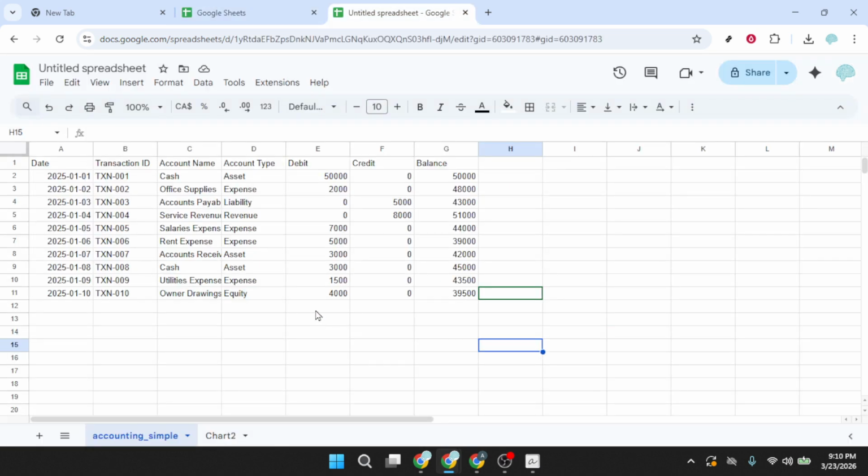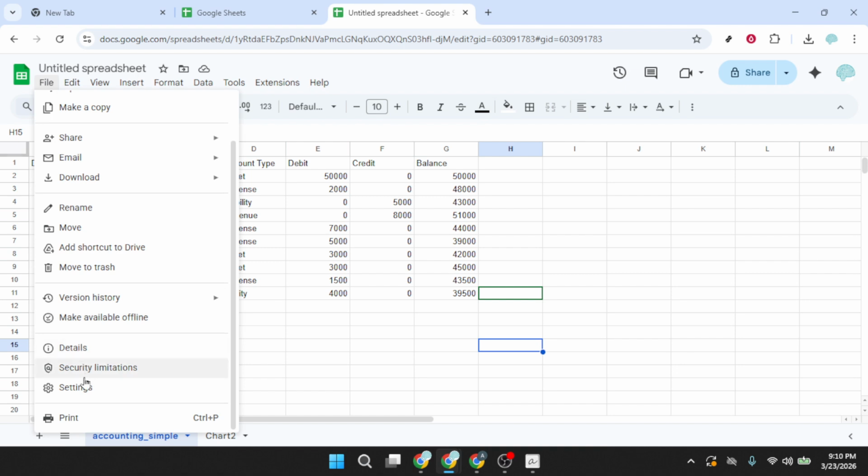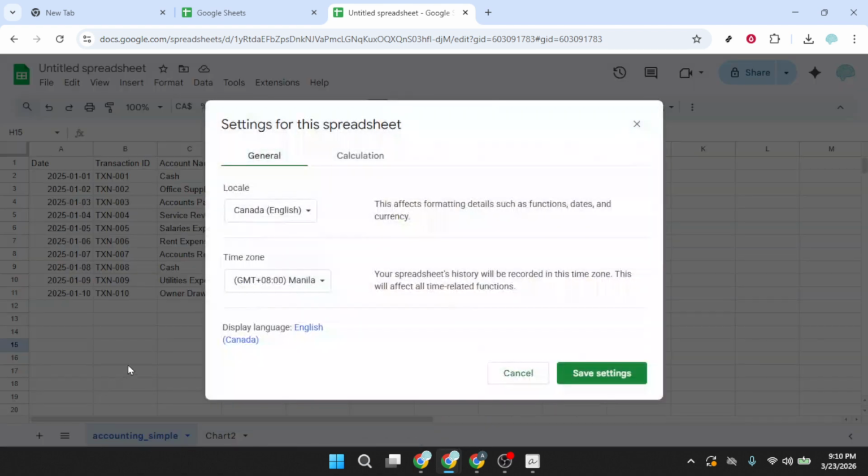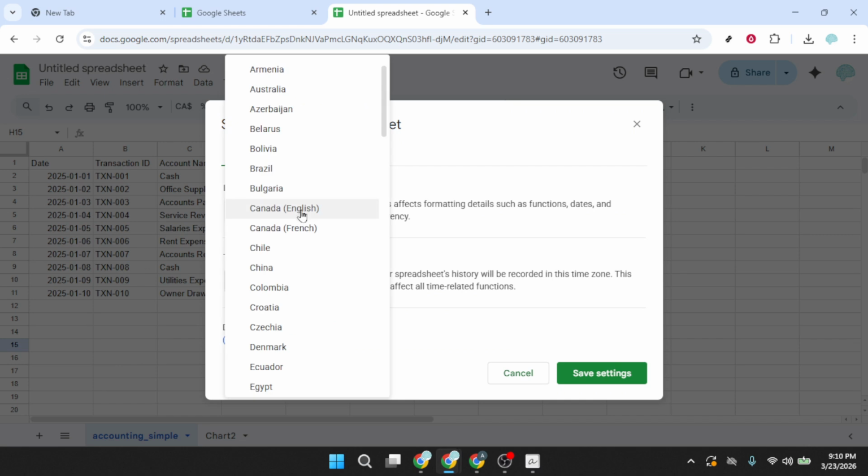At the top left of your spreadsheet, click File. From the menu that appears, choose Settings. This opens a small window with options that control how your spreadsheet behaves. On the General tab, find the Locale setting. The Locale tells Google Sheets which regional formatting rules to use.